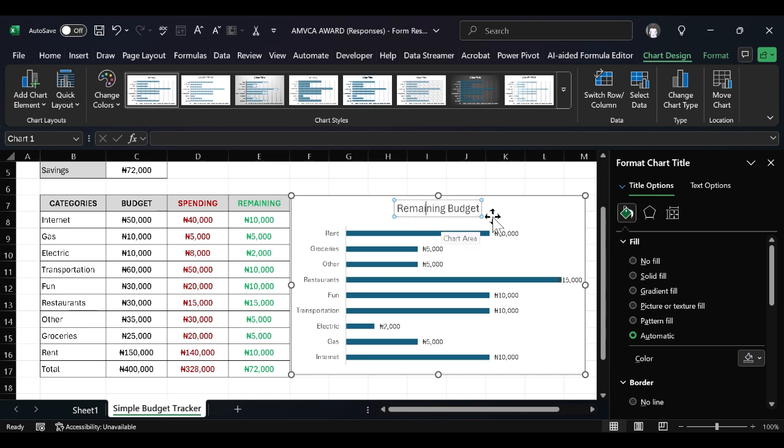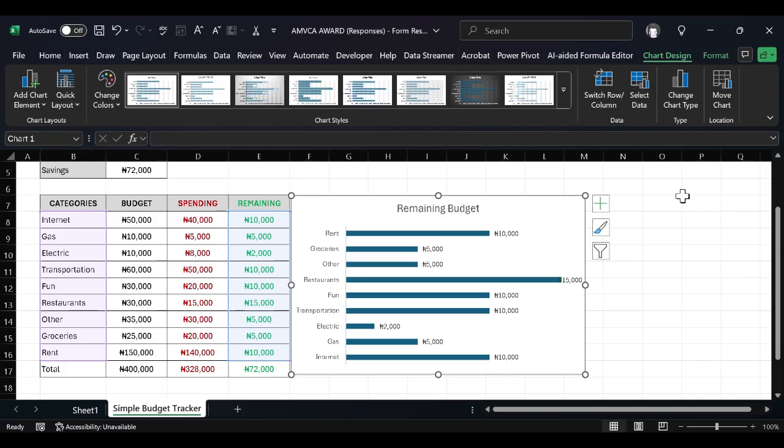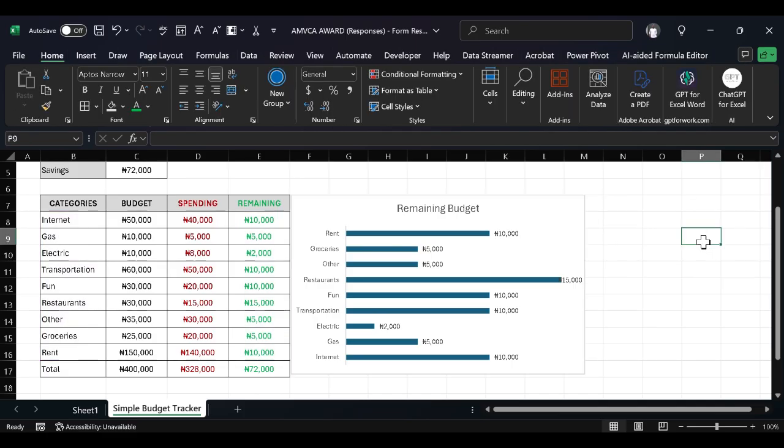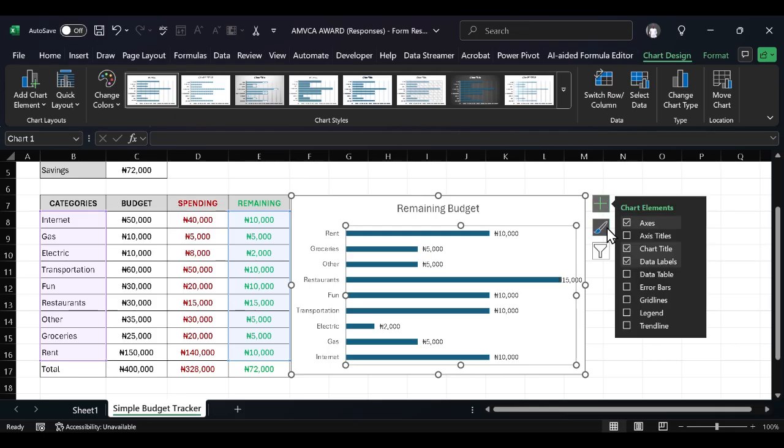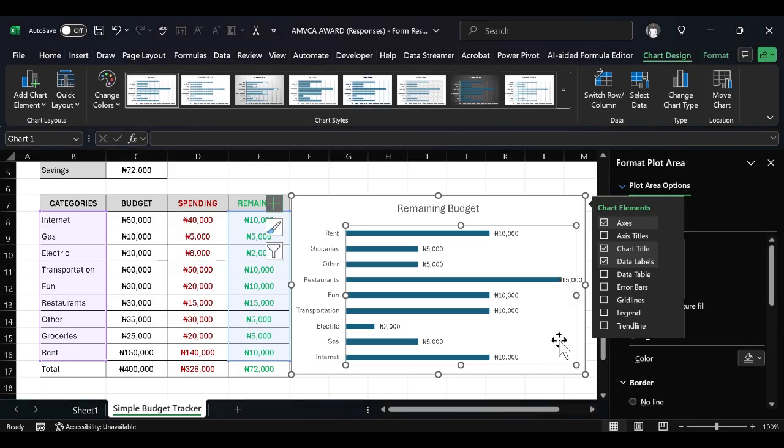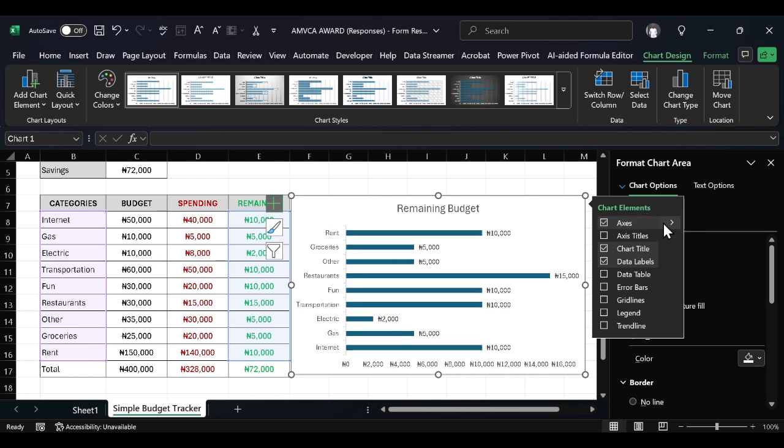If I'm correct, so remaining budgets. Now that we have something like this, it's looking sharper, but we still need to add more things to it. So we need to go to format and format this table properly.